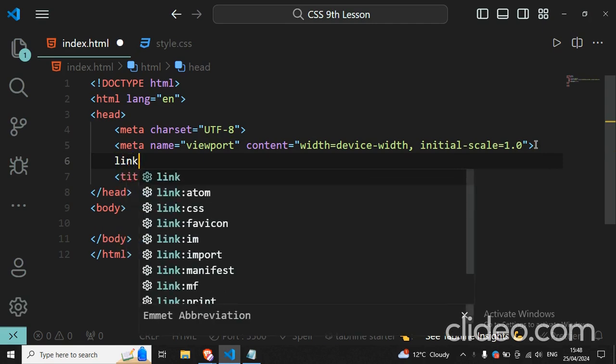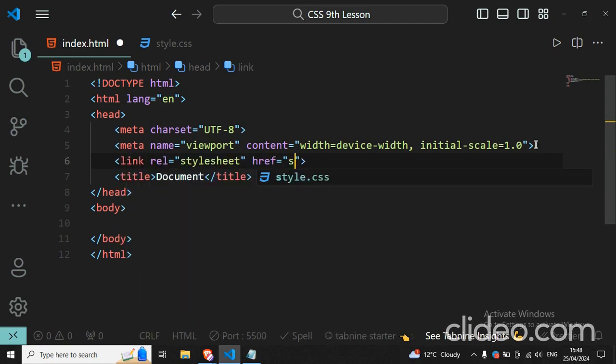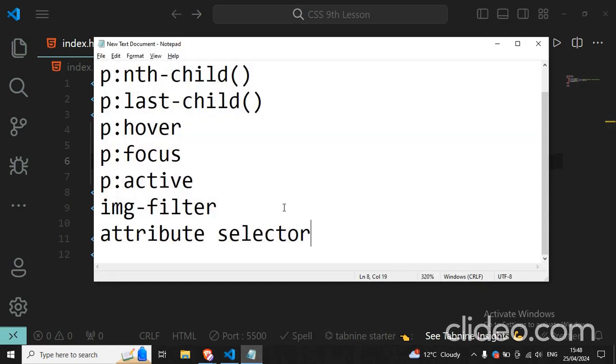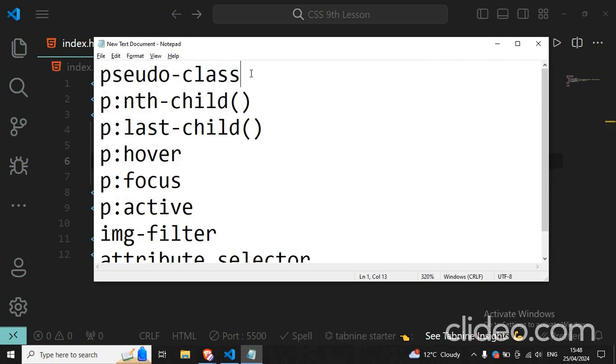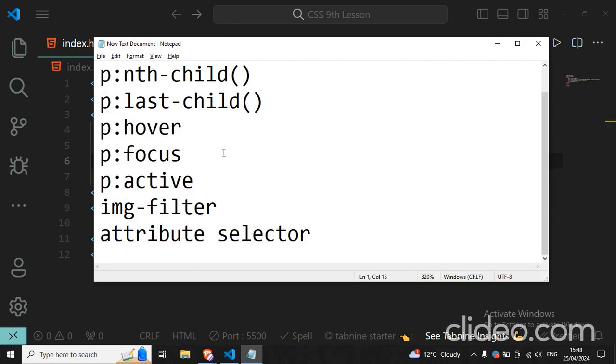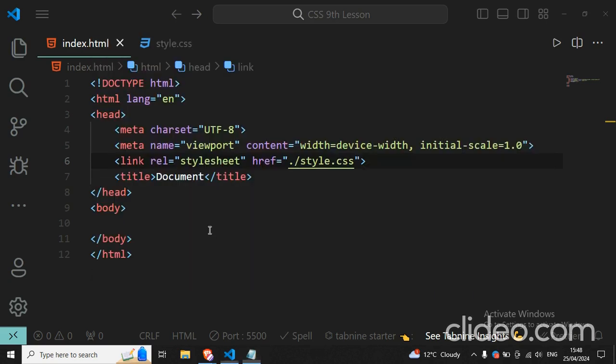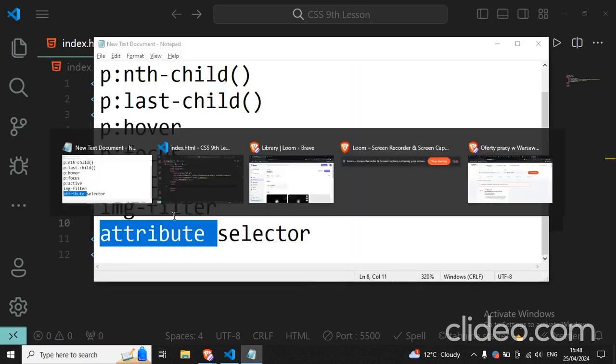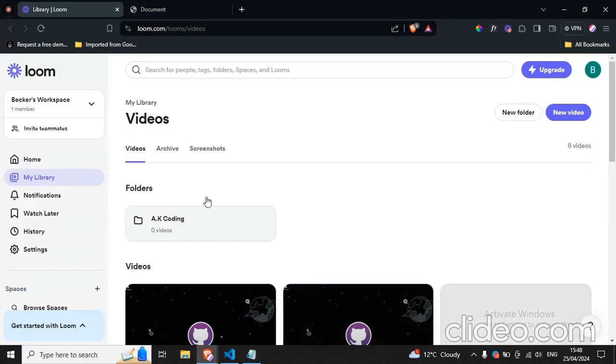So today what we are going to learn is also an interesting topic. Our topic will be about pseudo classes in CSS, image filters, and attribute selectors. I will try to do my best and we will try to make it faster. Okay, let's get started. I have already opened the browser.